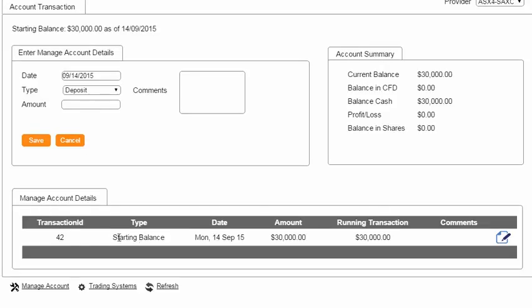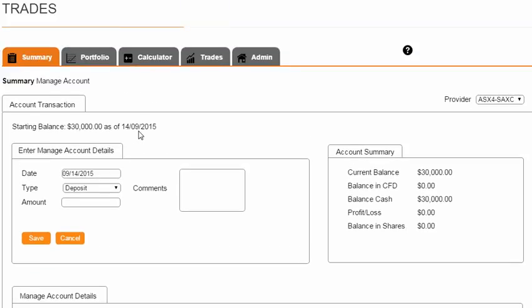So that transaction will be down here. You can edit that. You can deposit further funds, you can withdraw funds, and so on. So that's how you'll manage that. Your account balance will be in here, your balance of CFDs, and so on through here. So now you're set up to use it. So let's have a little look, shall we?